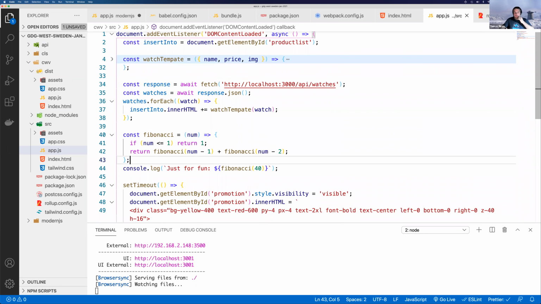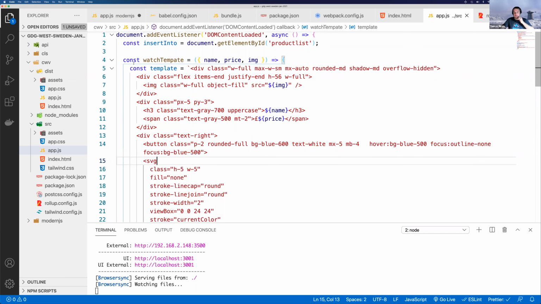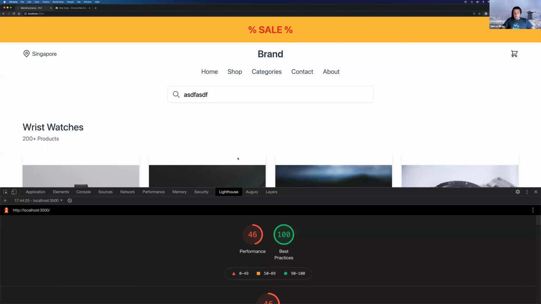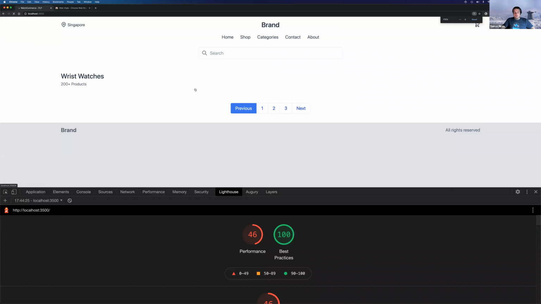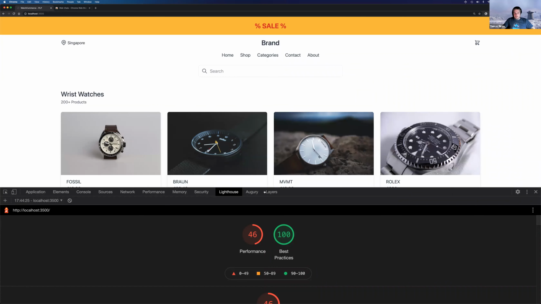And I've also taken the template for the watch, and I dynamically load that into the page. So that's why you see, if I go back, for a couple of seconds there's nothing, and then the watches start to appear. But how can you, not necessarily debug, but how can you investigate what's happening on this page?